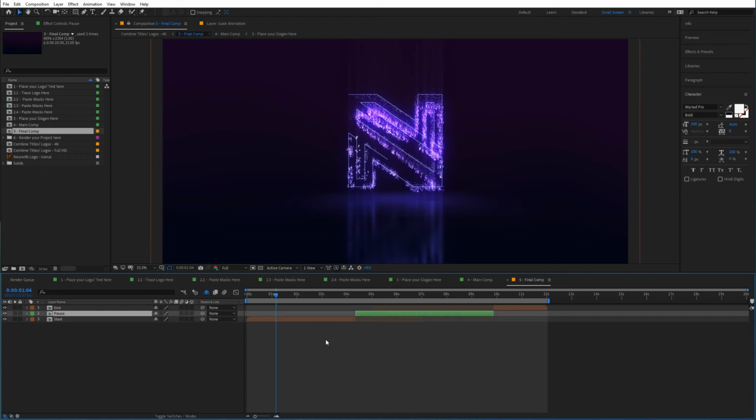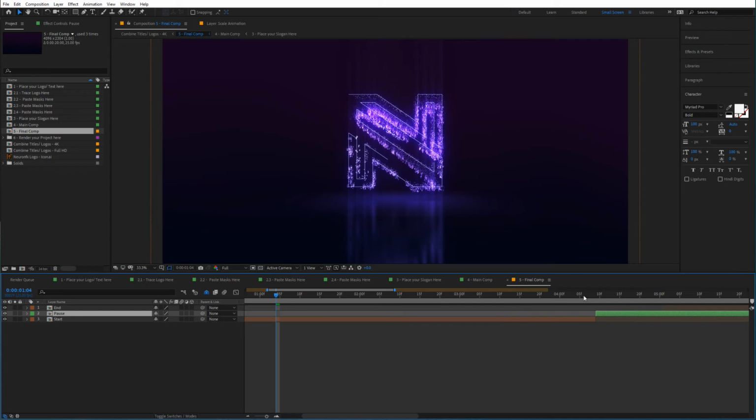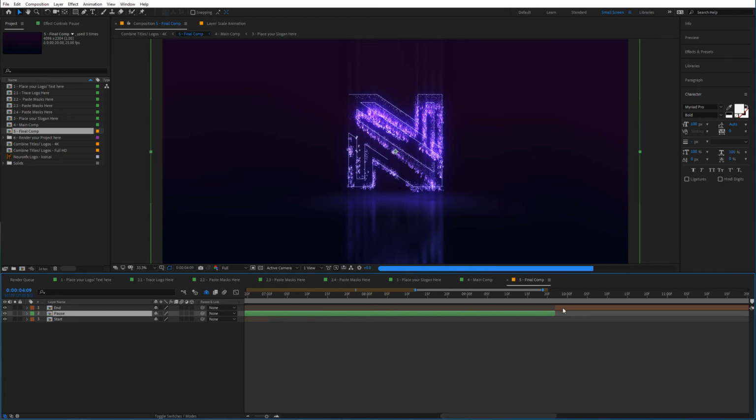And make sure that if we zoom in here, that these two layers meet, and that these two layers meet right over here.